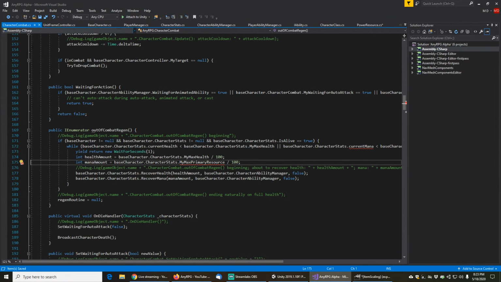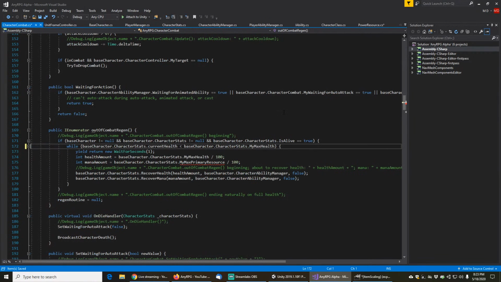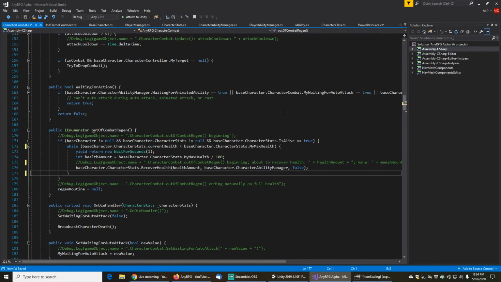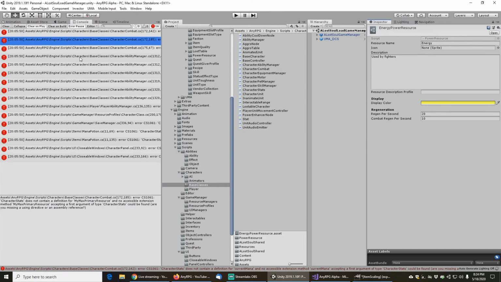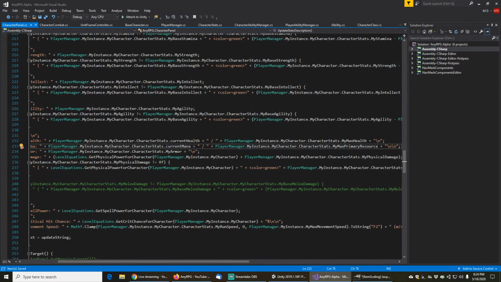Which means that we can now go back to character combat. We can remove all checks for mana, and we can remove the mana amount, and we can remove the call to recover mana. And let's see how many broken references we have left.